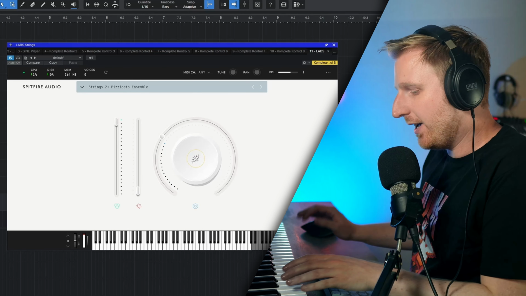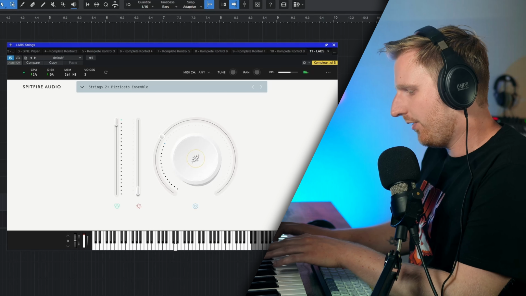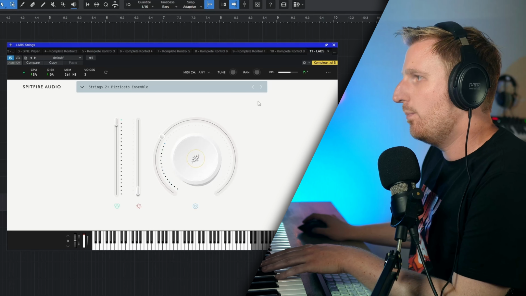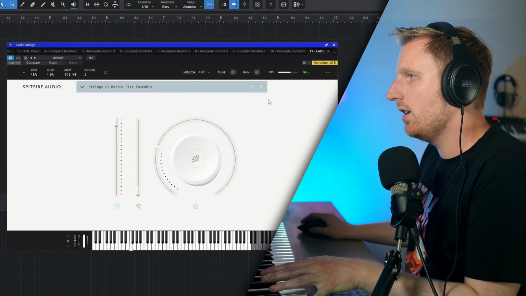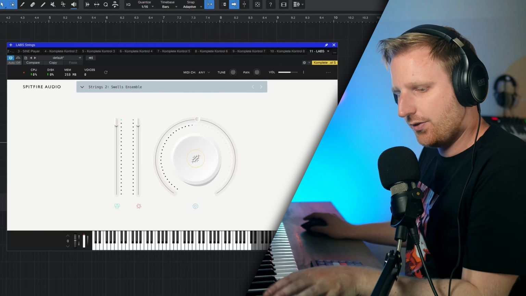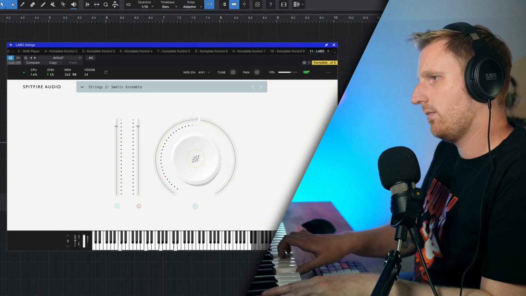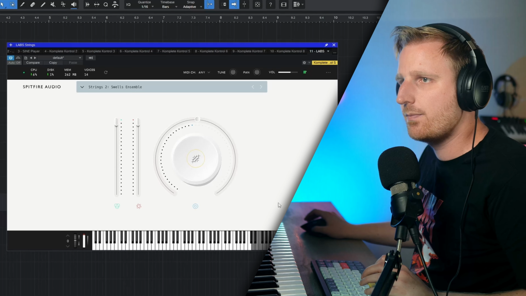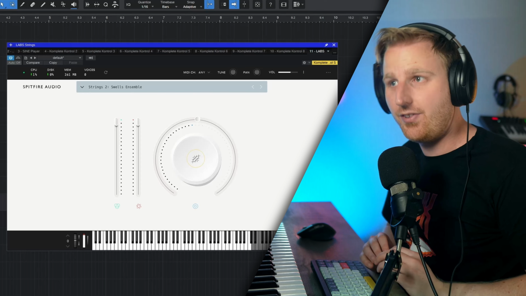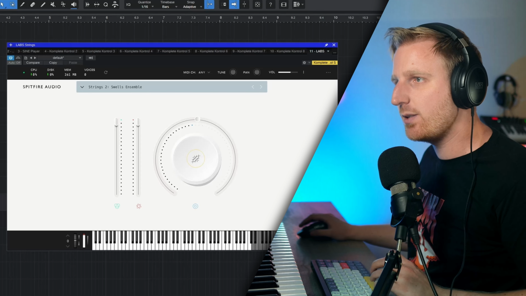In the Lab Strings too, we have pizzicato, so plucked notes, Bartok pizzicatos, where they snap the strings against the fingerboard, and also really nice swells. Check out Frozen Strings and Scary Strings if you like cinematic atmospheric textures.